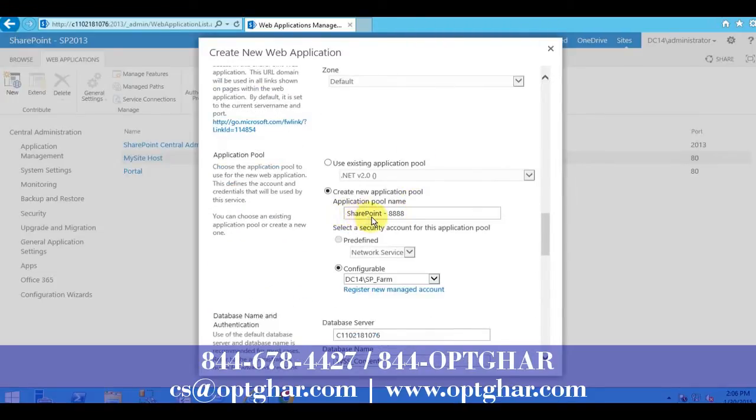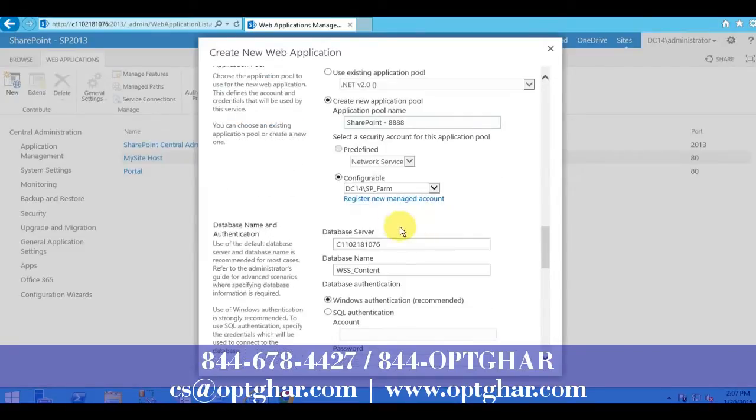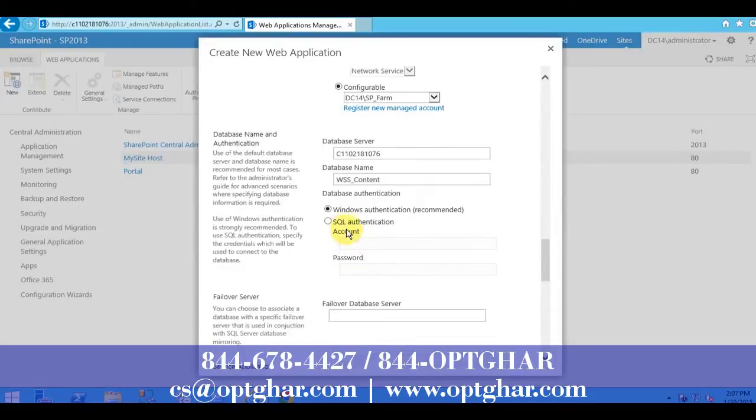And see, this is the application pool that will be created in the SharePoint server. This is the database server, and this is the database name which will be created in the SQL server. Here I have selected Windows authentication. If you have a SQL authentication user ID and password, you can enter it here.